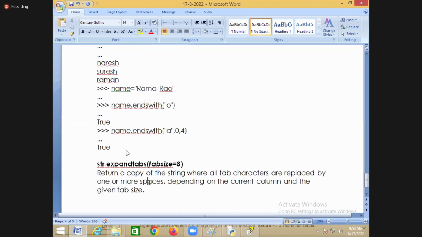Tabular means multiple columns, and each column should have one equivalent, fixed width. Then you define the column separator as a tab. So expand tabs is followed by the tab size. It returns a copy of the string where all tab characters are replaced by one or more spaces, depending on the current column and the given tab size.